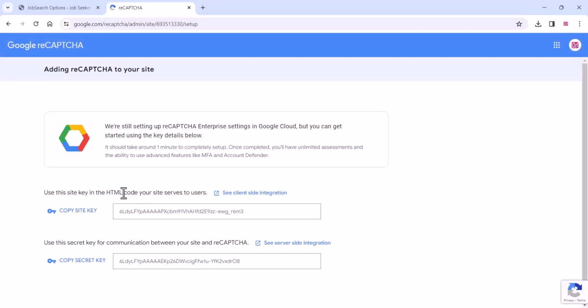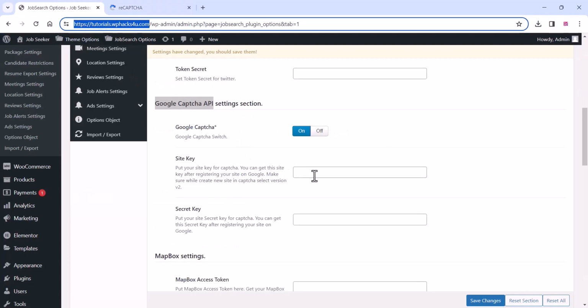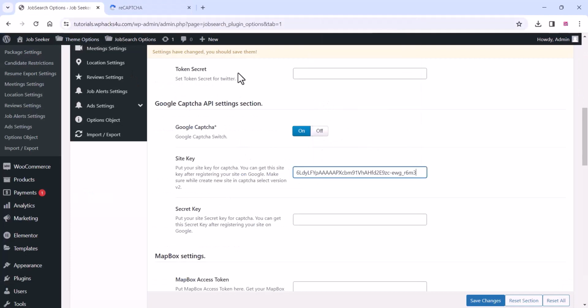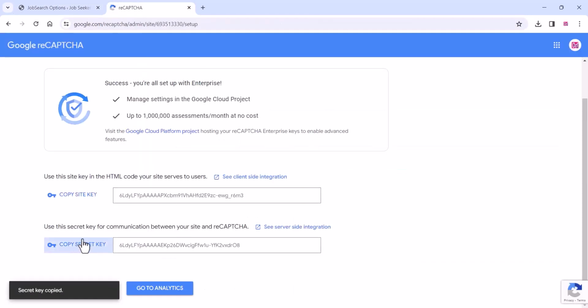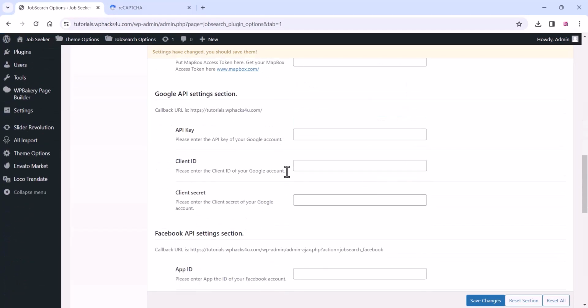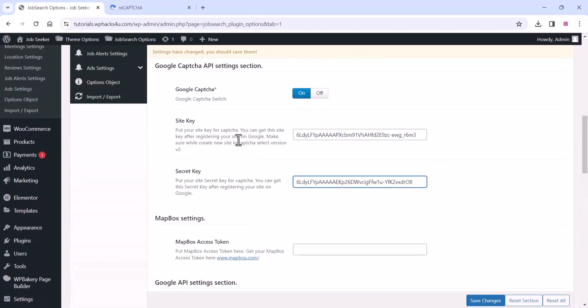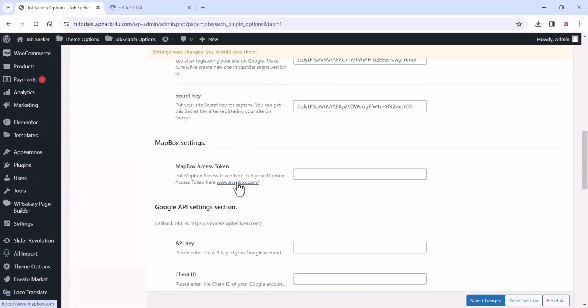Now you will get the site key and secret key. Just copy this and paste it on your website. It's super simple and free, so you can just use it on your website to prevent spam and all these things. Now if you want to enable the Google login, you can see here.